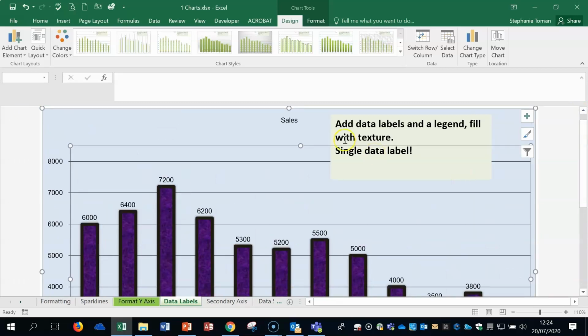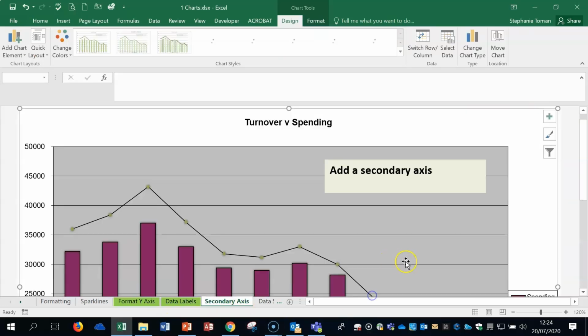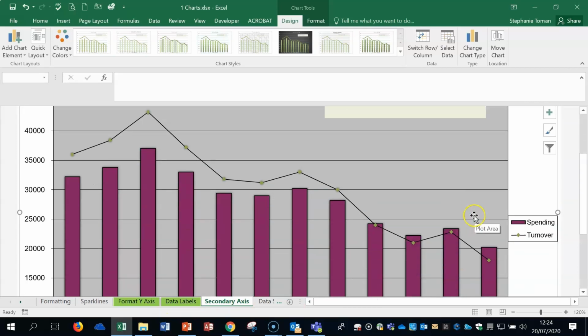You only need to ask to do them. You can do a single right click for an outside end, otherwise use your chart elements. Very simple. Okay, moving on to secondary axis, another thing that's very simple.